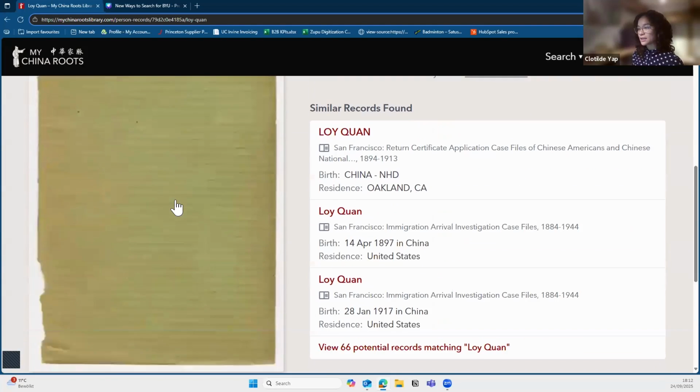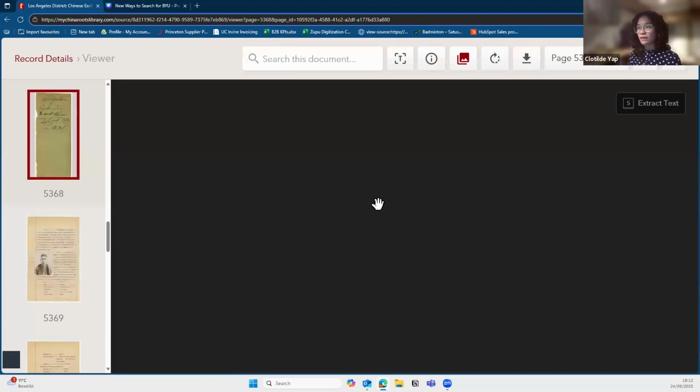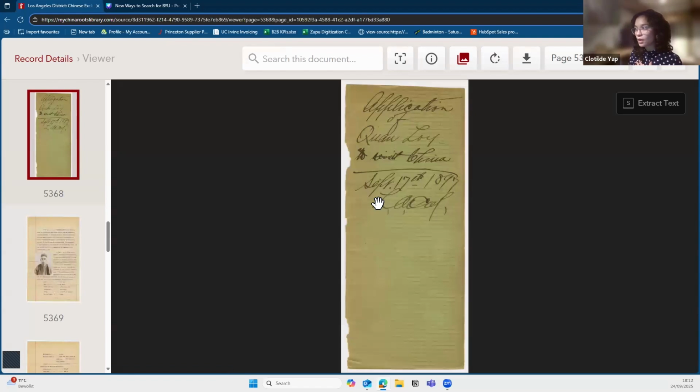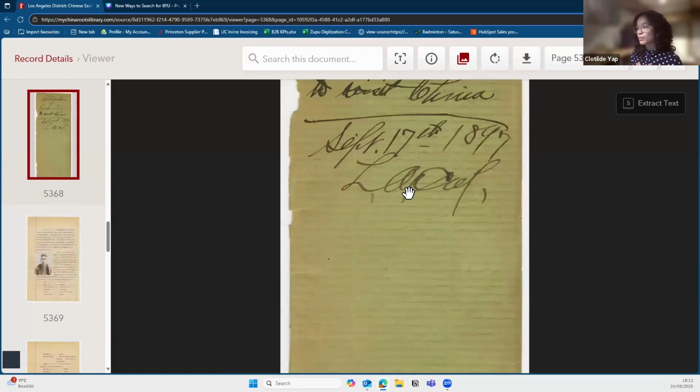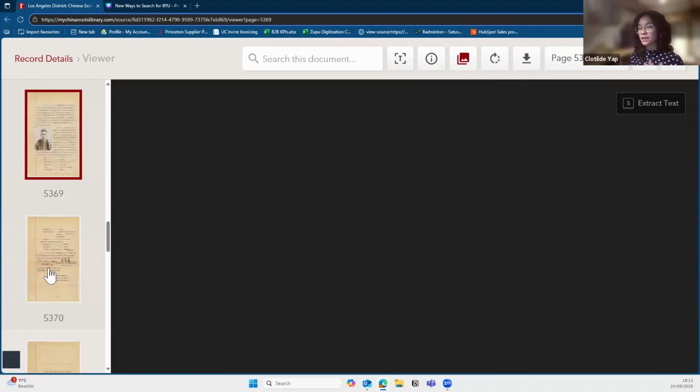Now, if I want to take a closer look at this record, and this is the case for any document that you find on My China Roots, you could either open it in the original site if it was taken from another website or is hosted on another platform, or you could view it directly in the My China Roots viewer. So I've clicked View in Original Record. And now I can browse the different pages that are within this case file.